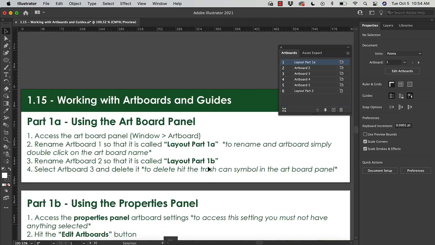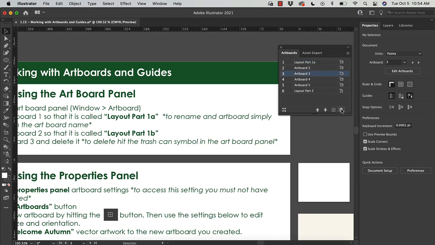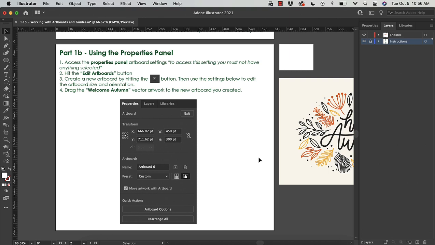It also asks you to rename Artboard 2, and then it asks you to erase a random artboard. You can kind of see this little random box here. To erase, we select the artboard, we hit the trash can. It's that simple. Part 1B, I'm going to ask you to use your Properties panel.